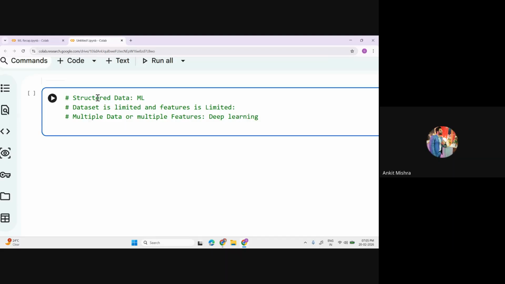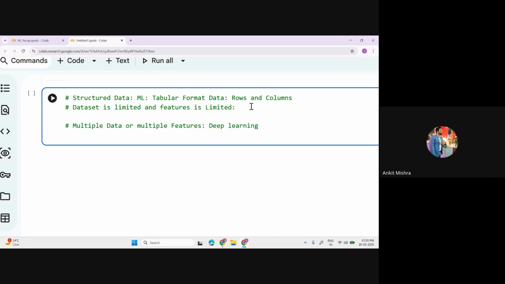So what about the structured data, right? In structured data, we generally know that the data is stored in a tabular format, in rows and columns. Perfect. That is my structured data, and that is where we can use machine learning. Now, what about the unstructured data? Unstructured data is stored in a file format, or generally in a folder format.